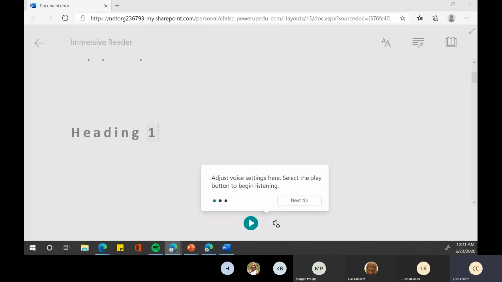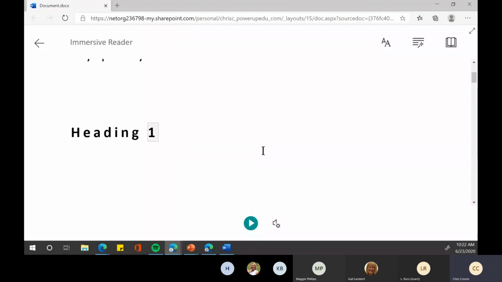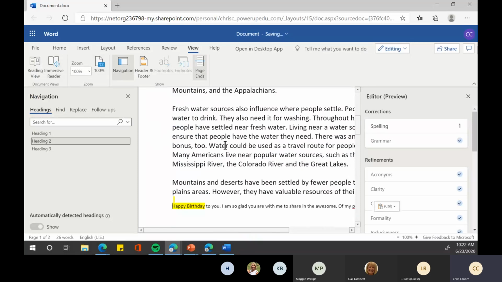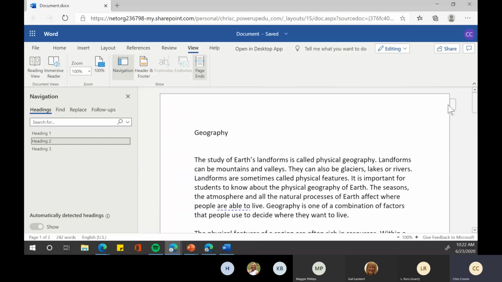So I'm actually going to go and find some text for you guys, because it's not much fun when you're looking at a blank page. So here is some text. And I'm going to actually jump out of the Immersive Reader. And I'm going to put my text on the page. So there's my text. That's a lot of text, isn't it? I type so fast, don't I? So here's my paper on geography.